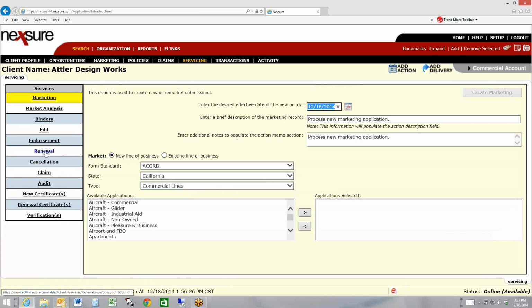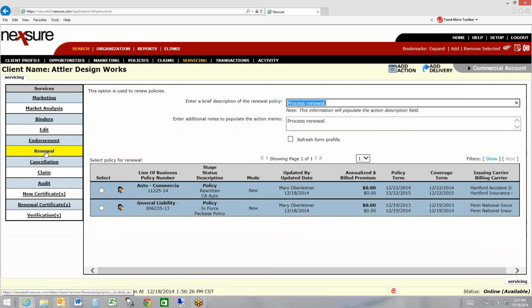And you're going to click on renewal. Okay. Up here we're going to enter in what we're doing. This is the 2014. This is a renewal and it's for the package policy. Okay, and put any details in there that you need to put in. That goes in the memo section. That's our action.